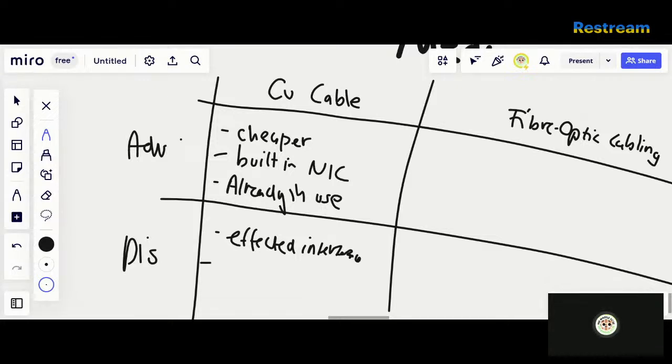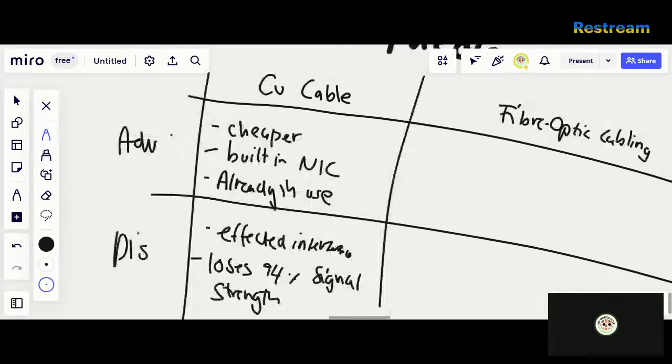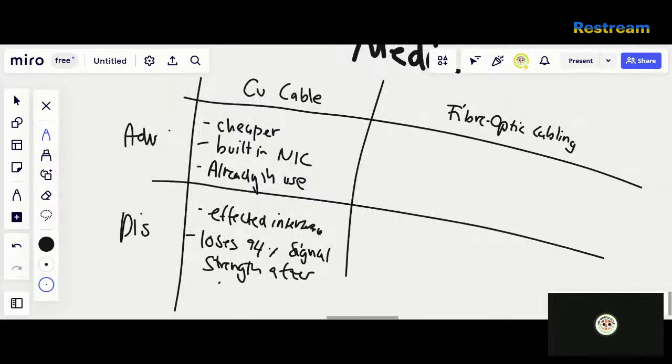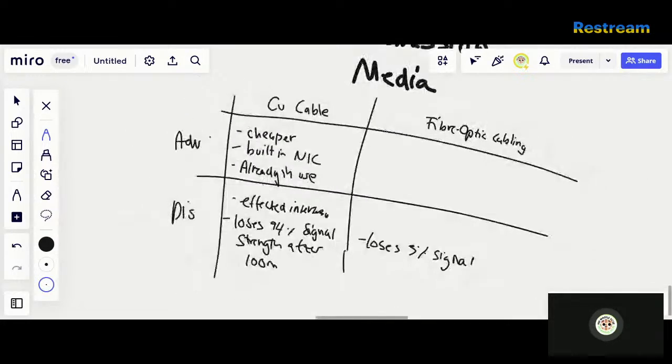Now copper loses 94% of its signal strength after 100 meters, whereas in fiber optic cabling, it loses only 3% signal strength. So that's a massive, massive differentiation. It only loses 3% of its signal strength after 100 meters. Furthermore, well, that's actually an advantage, more like, but yeah.